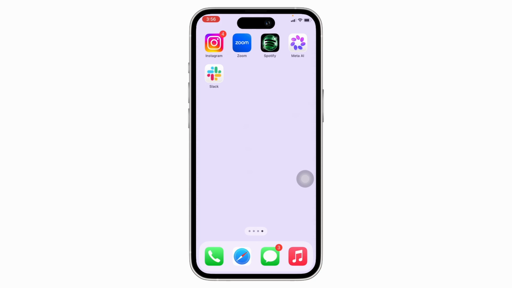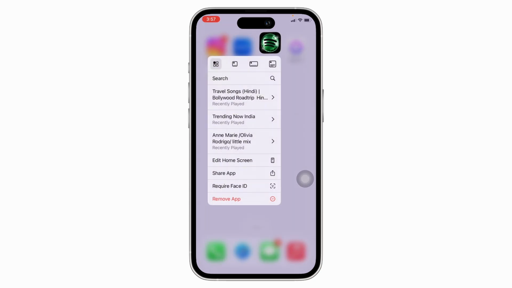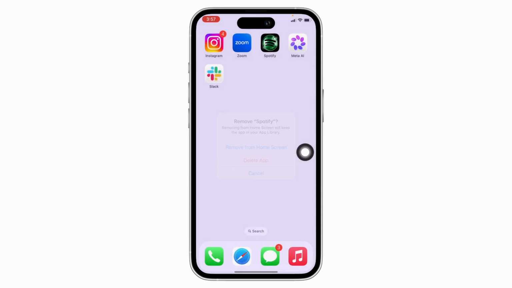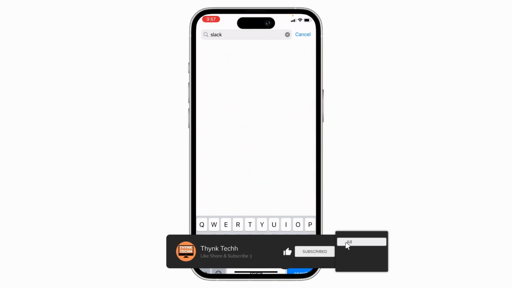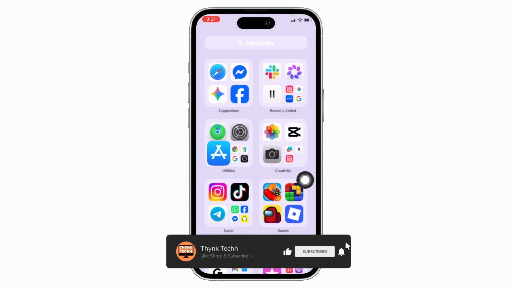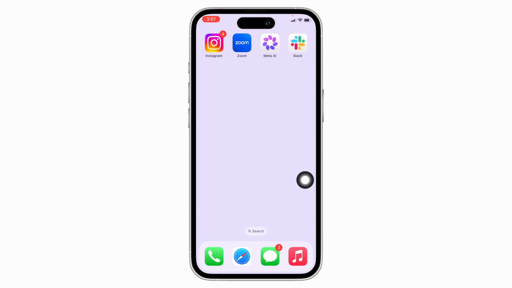See if that helps, and if not, then go back to your home screen and tap and hold on the Spotify application. Further, tap on the Remove App option and then tap on Delete App. Once deleted, go ahead and reinstall the app again from your App Store, and once reinstalled, open the app and your issue should have been fixed by now.